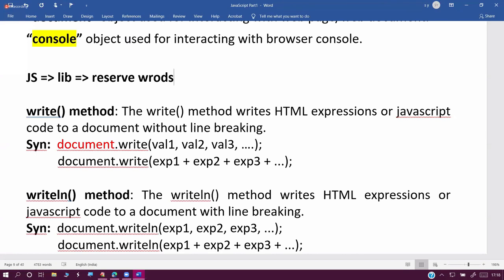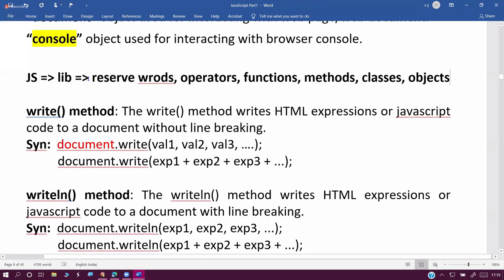From the point of view of other languages they are keywords, but here I am calling them reserved words. Some reserved words are in the JavaScript library internally. Like that, some operators are available. We have a lot of predefined operators, predefined reserved words, as well as predefined functions, methods, and classes. Many predefined classes are available. At the same time, as we just discussed, some predefined objects are also available. These are all part of the JavaScript software library.